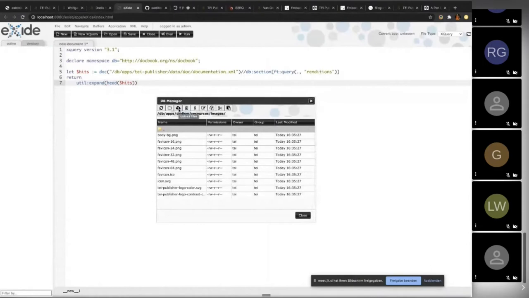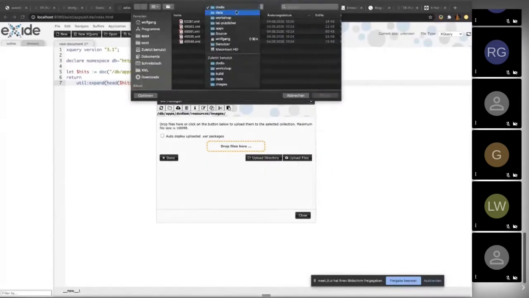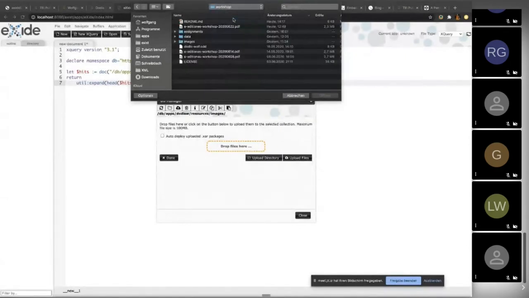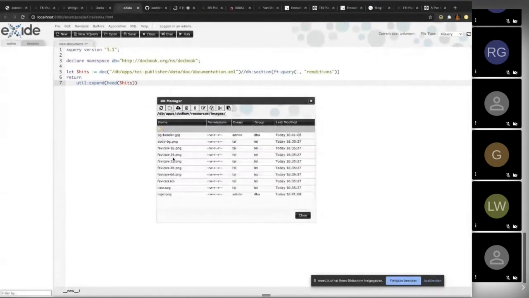So here I have this upload button in the toolbar, which says Upload Files. So I click on that, and then I go to Upload Files. I could also upload an entire directory, but I want to select some files, so I do Upload Files. And I go to the workshop folder, where I checked this out from GitHub. And in there now you will find a folder called images. So I go to images and then I just mark them all because I will need them all, and I upload them. So now you can see three more files have been uploaded to this collection.